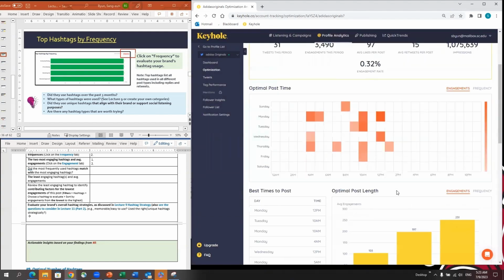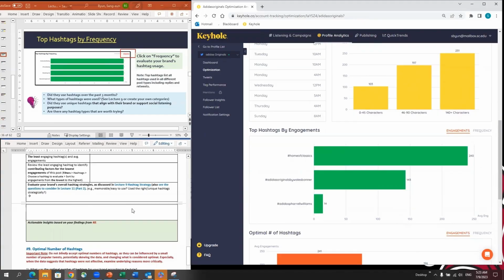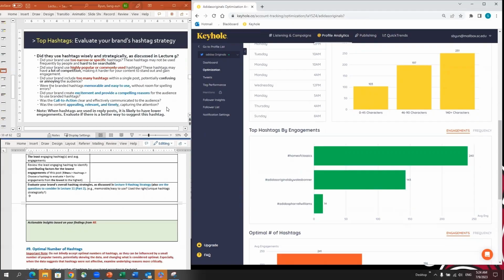Going back to optimization, the question is evaluating your brand's overall hashtag strategies. So did your brand use hashtags strategically or properly? See if the hashtag usage was too narrow or too specific. A certain hashtag could be relevant to only a specific case, and it's hard to remember. In that case, it will generate low engagement. When people don't mention or use the hashtag, you cannot track data, so you cannot achieve social listening at all, right? You want to encourage people to use it. See whether that hashtag is memorable and easy to use.